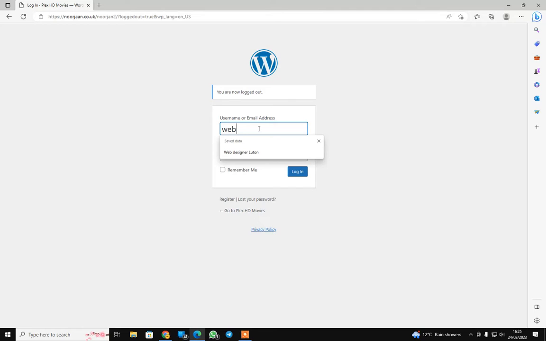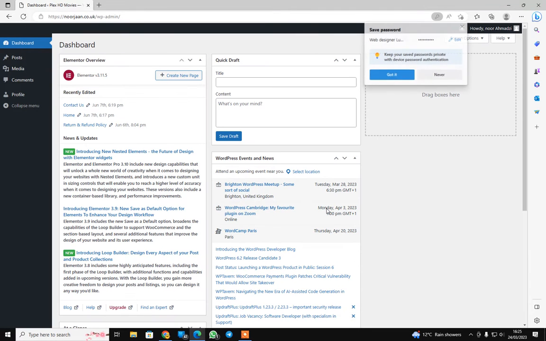So I'm going to log in. My username I named Web Designer Luton, and I'm going to type my password now here. And I will log in. So once you log in, you will get something like this.